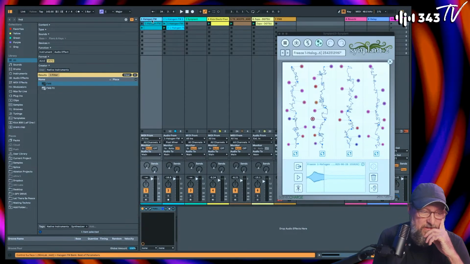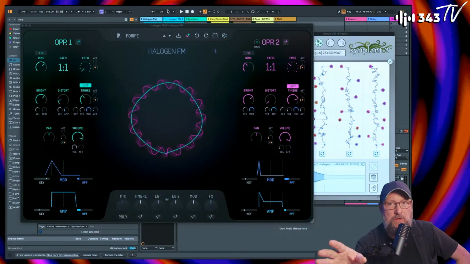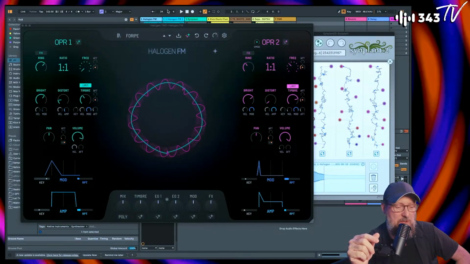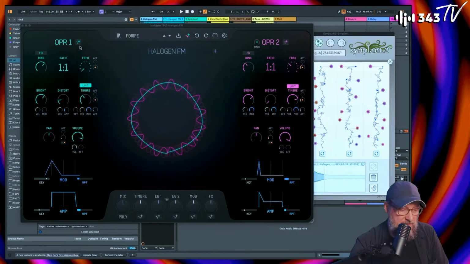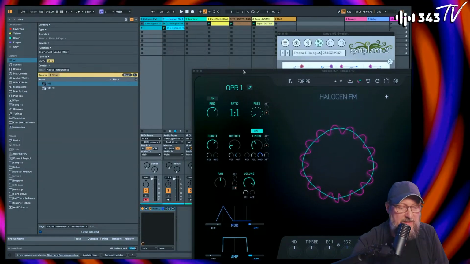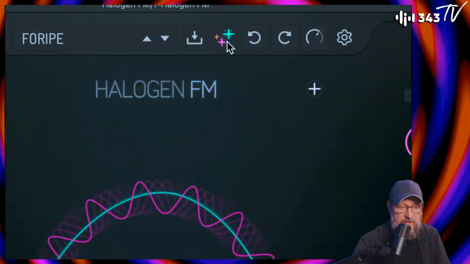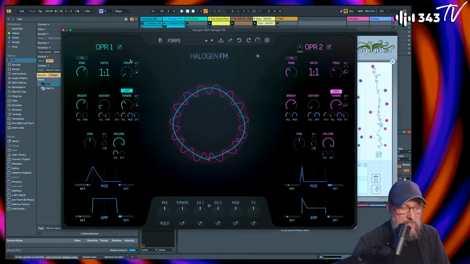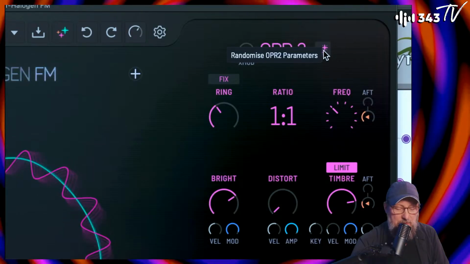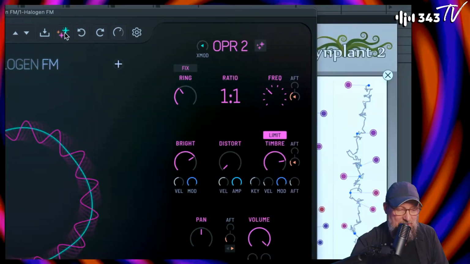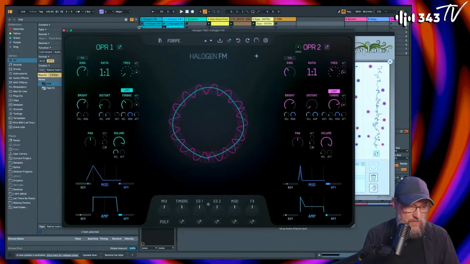All right, so what are we doing? Let's take a look at what Halogen is all about. I know this isn't a tutorial or an overview like people do. This is just me kind of messing around. The first thing I did when I opened this up was just click. It's got these little star buttons here, and one randomizes operator parameters, and this one randomizes everything. And also if you just click on this pretty picture in the middle, what does this sound like?